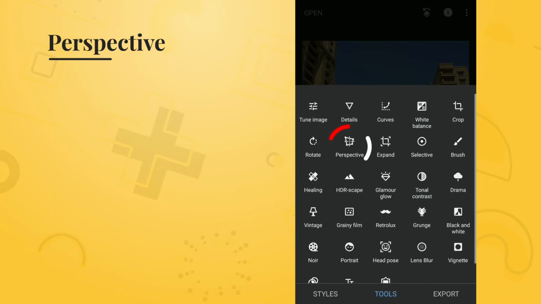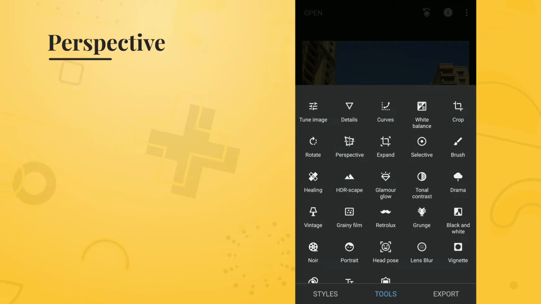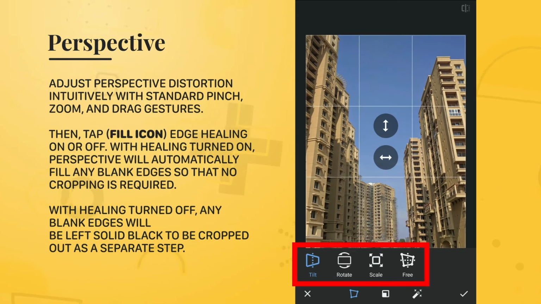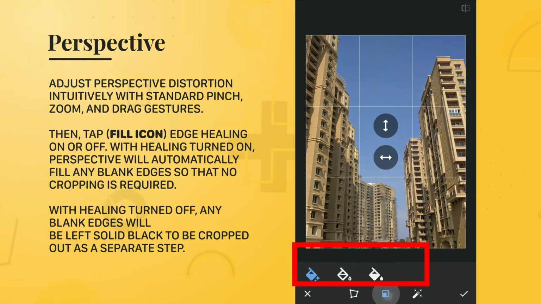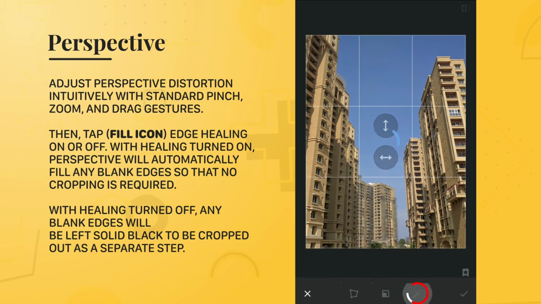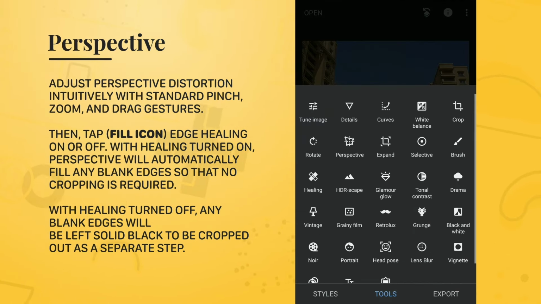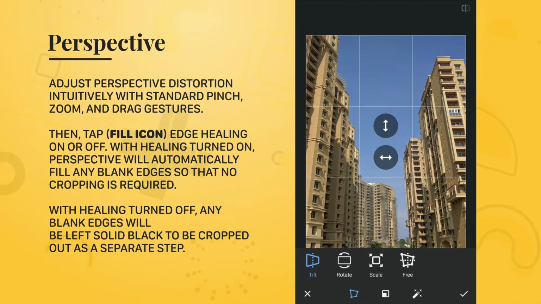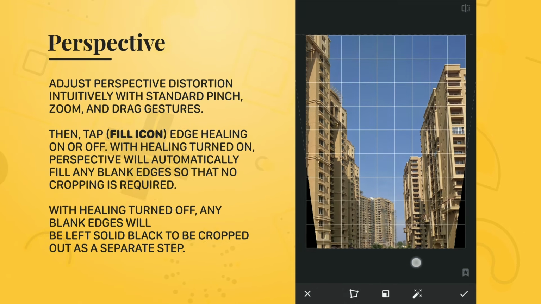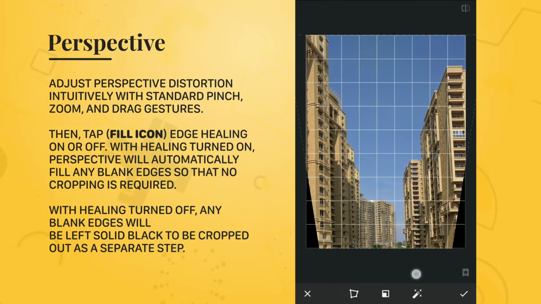Perspective tool is mainly used to correct distortion like these slanted buildings. The four options here, the fill options and auto correction. You can tilt by swiping vertically or horizontally to correct the distortion.